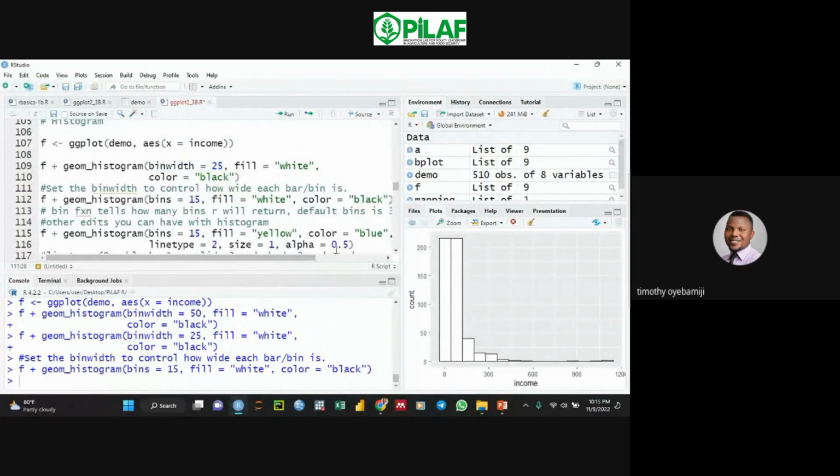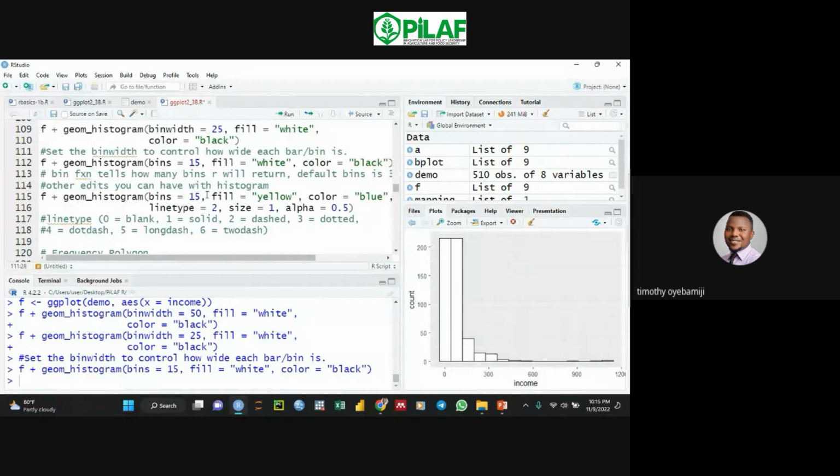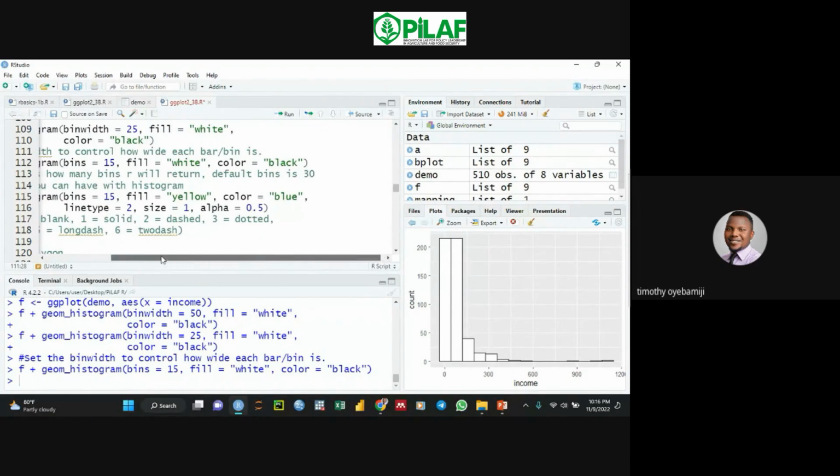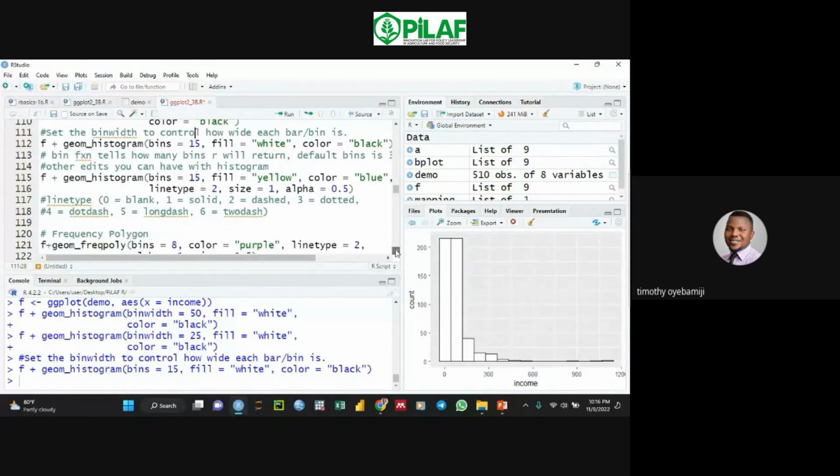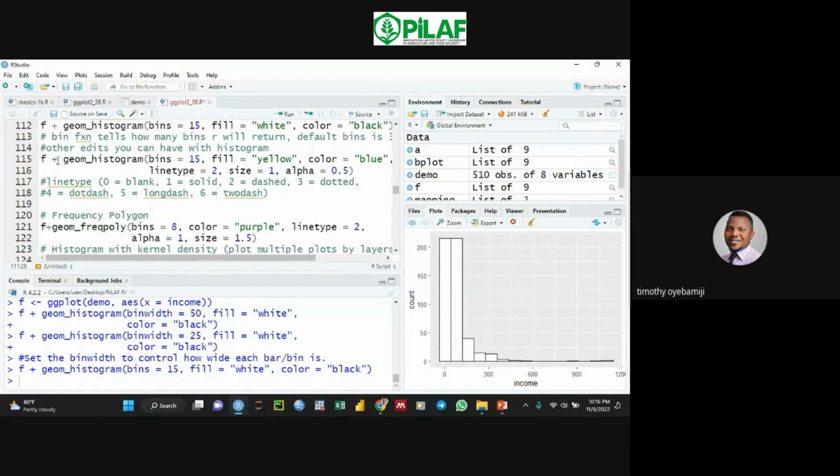All right, so we can also add more. Okay, so this is more of the same thing here. Right. Okay, so here I was talking about the line type that we have: 0 equals blank, 1 is solid, 2 is dashed, and so on. So there are 6 types of line type, which is specified here, that you can try out.